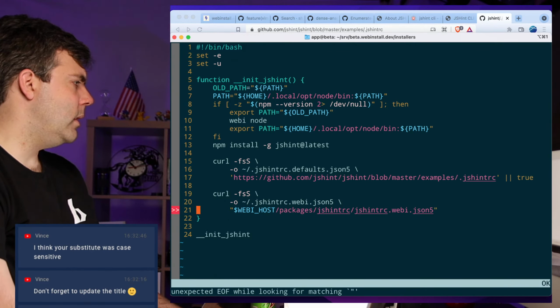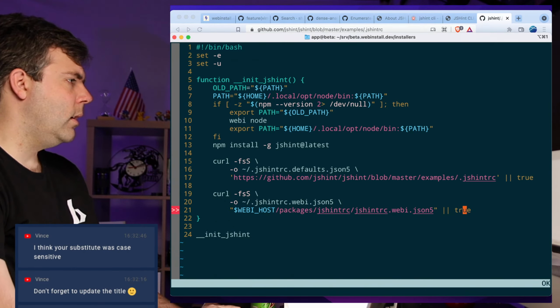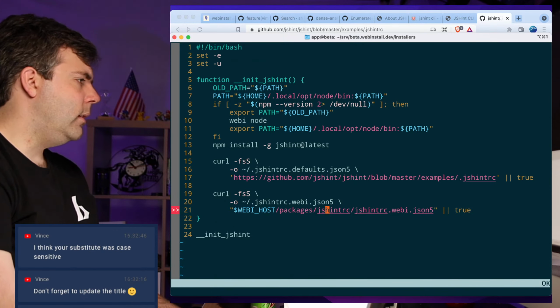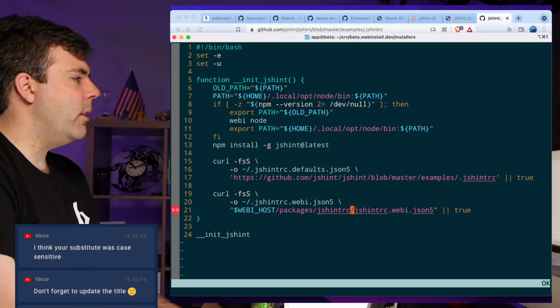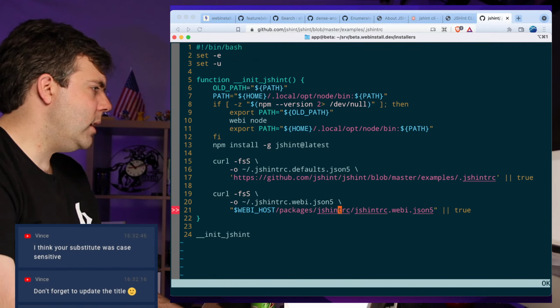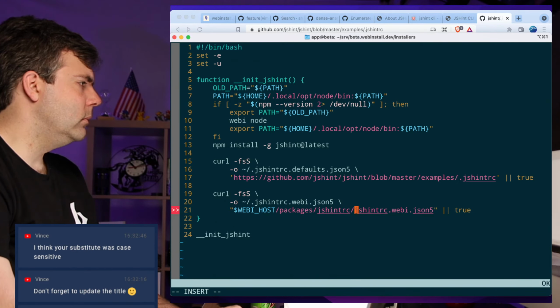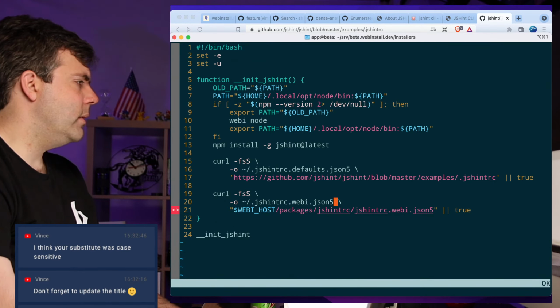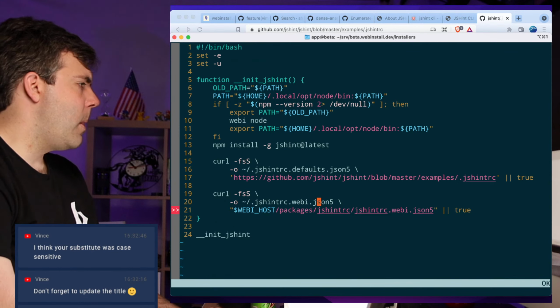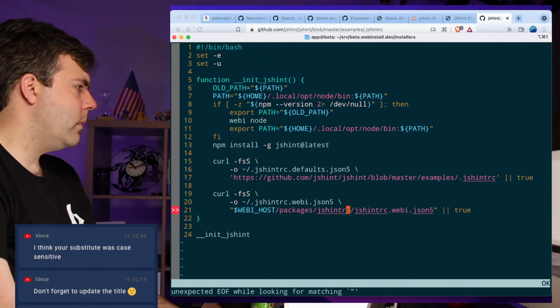This doesn't follow the same format as the others, in terms of the name of the package and the name of the sh file being one and the same. All right, jshint.rc. .jshint.rc.webi.json5. Okay, cool.